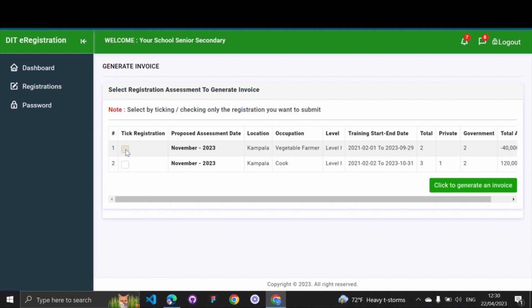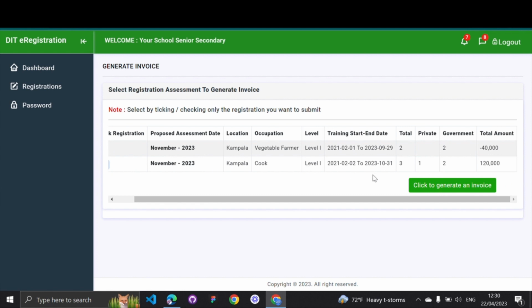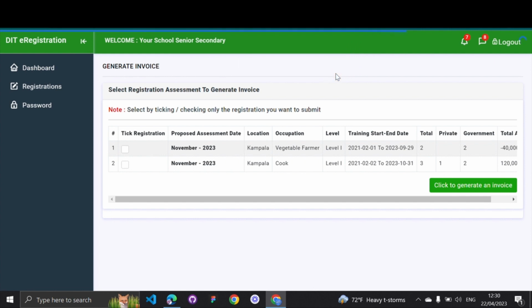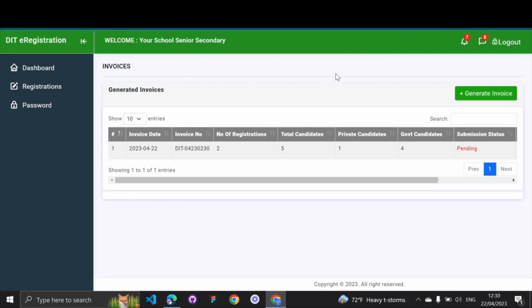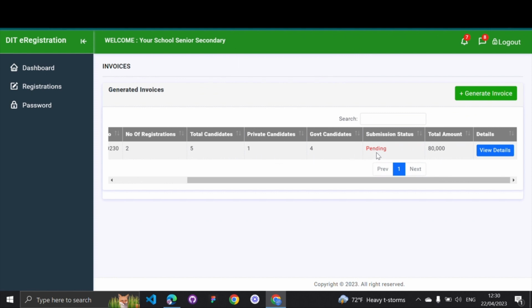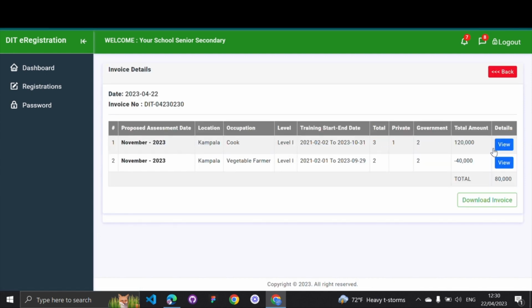So I'll take registration for vegetable farmer and cook. I want to generate once. Then I hit click to generate. Then it will say invoice generated successfully. Then you hit OK. After hitting OK, it will tell you pending. Submission status is pending. Then you click on view details.